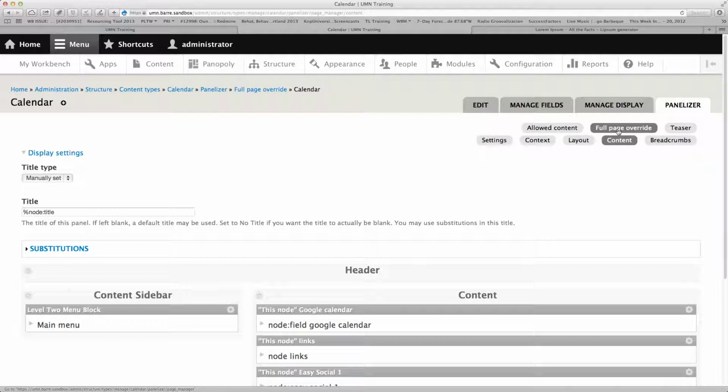So I think for most people, they'll use full page override for when you're viewing each node, and teaser when you want to create a view to list a whole bunch of nodes. For instance, for staff and faculty, we set up specific fields to display in the teaser mode, so it's not trying to show the whole bio in a full list of faculty, right? So it's that sort of thing.